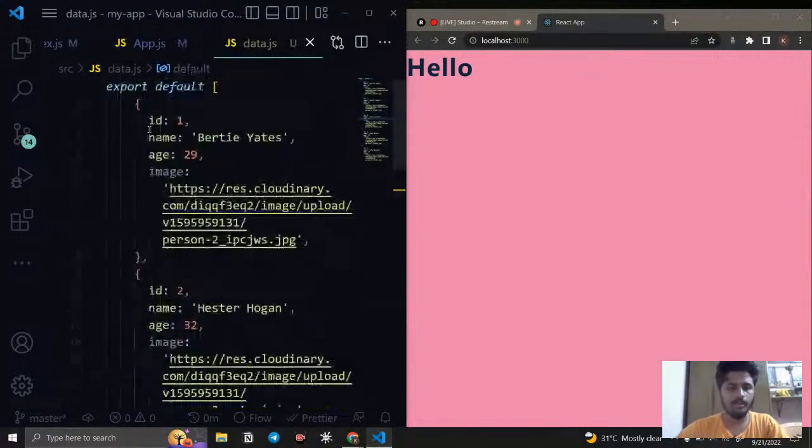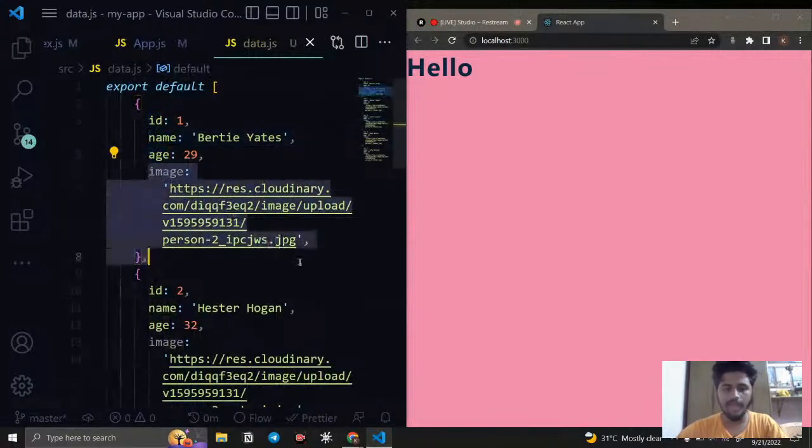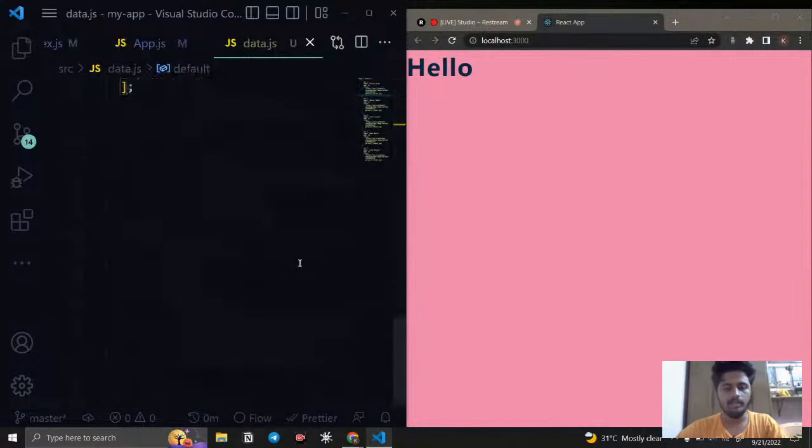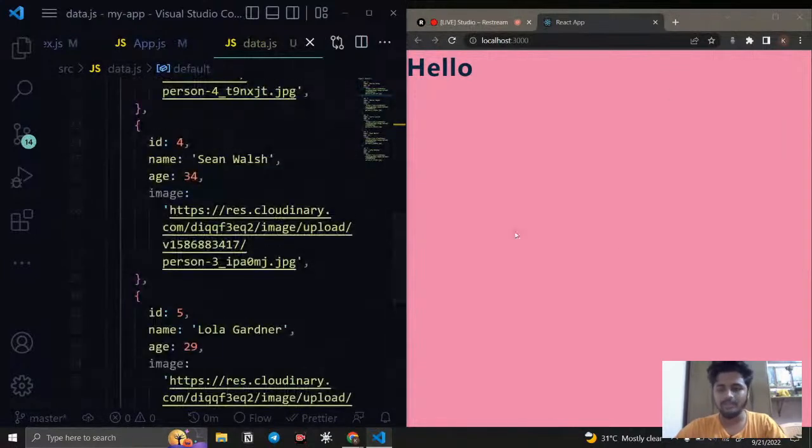And you can see here it has an id, a name, an age, and the image of those persons. This is the data I need to render here and list out. Also, we're going to create a button. If I click this button, all the data has to be cleared out. So that is going to be our first project, and it is going to be easy.